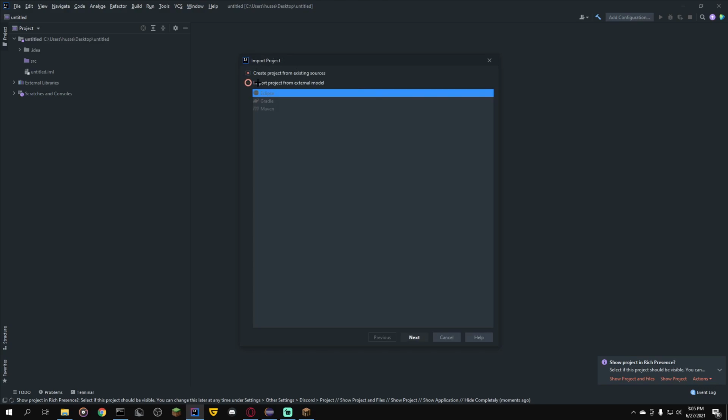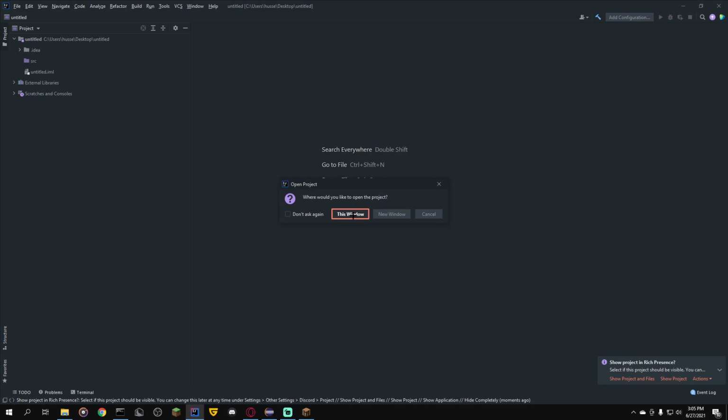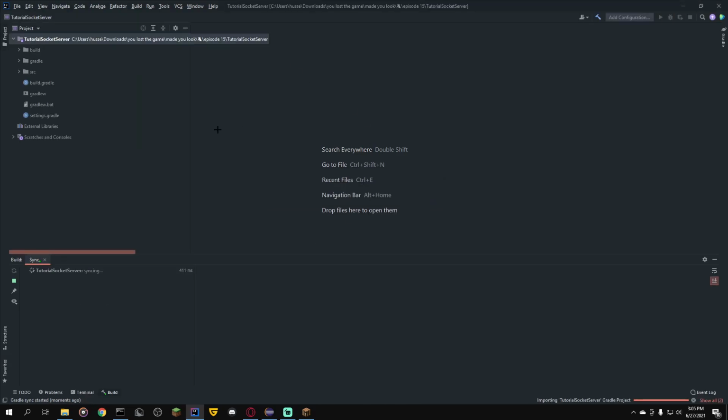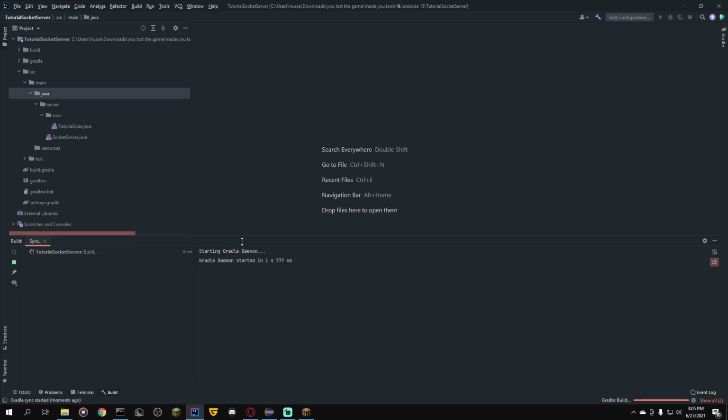Anyway, when this pops up, click Gradle, click finish, click trust project. If you don't trust it, you can go through the code and everything. That pretty much happens to any project. And we're just going to wait for it to start the Gradle daemon. I don't think I pronounced that right, to be quite honest.